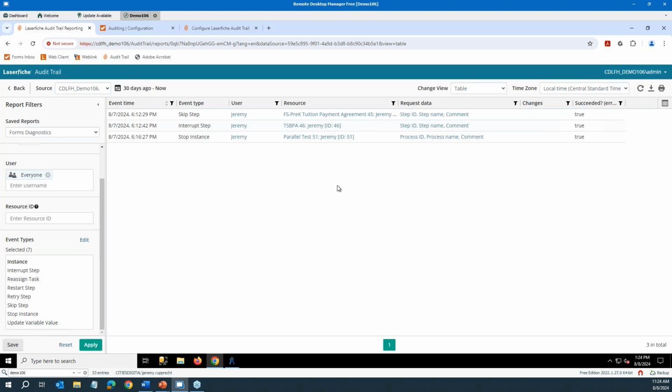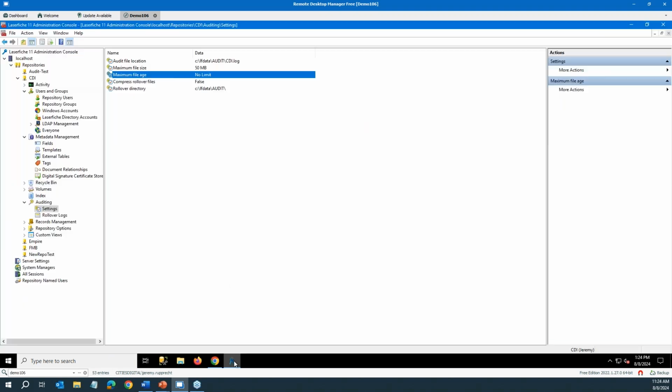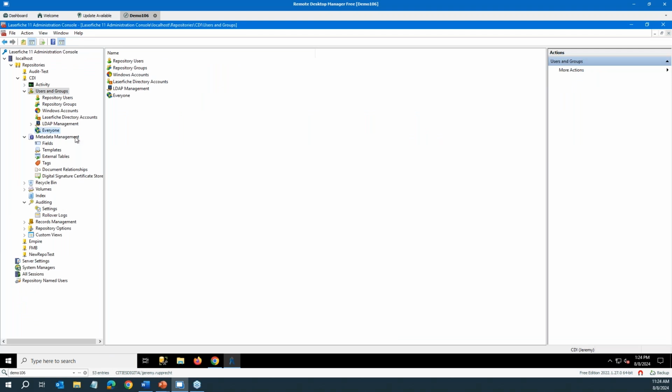And yeah, I'm very happy that I now have the ability to do this because it's going to save me a lot of time and hassle. So that's about it for the actual reports themselves. Let's take a look at the admin console and some information in here that is related to Audit Trail.